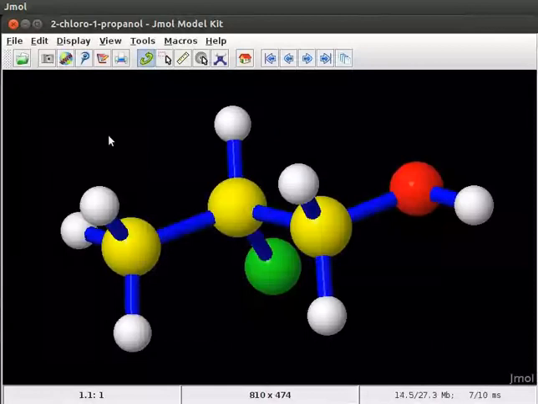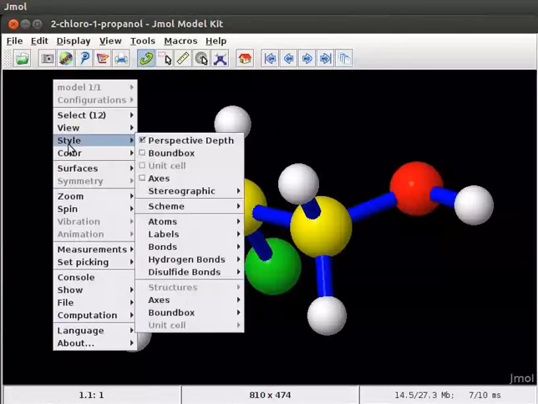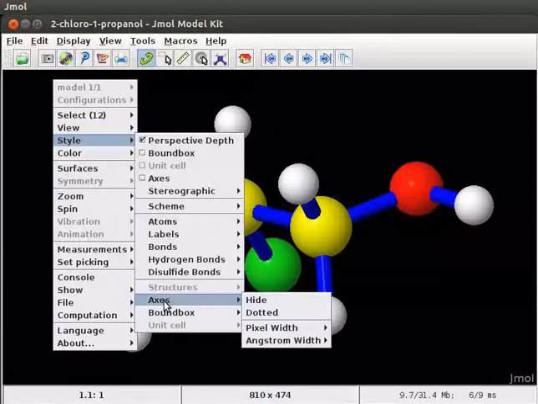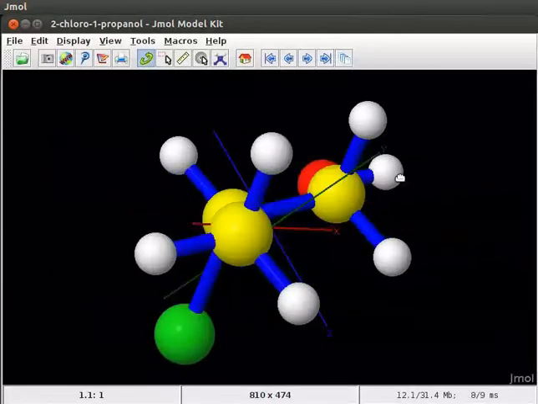We can display this model on the screen with X, Y and Z axis and within a bounding box. Open the pop-up menu, select Style and scroll down to Axis option. From the submenu, select Pixel Width. I will choose 3px as the pixel width. We now have the model on the screen with all the axes.